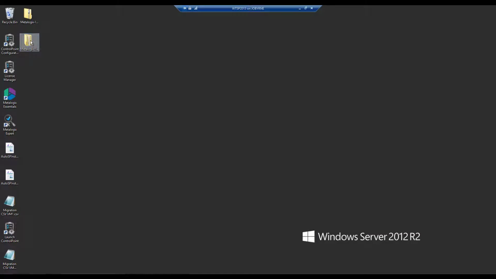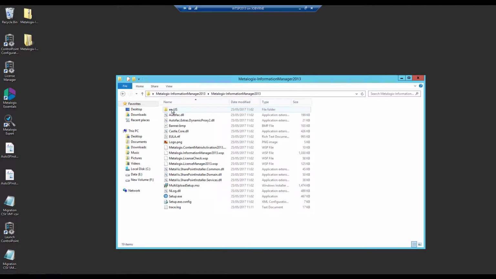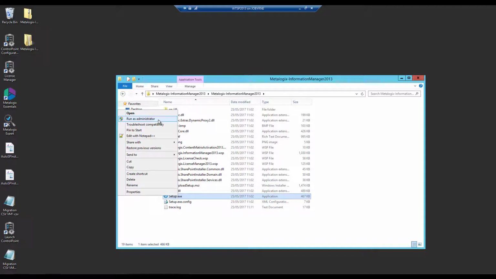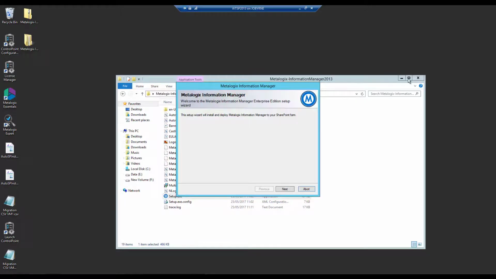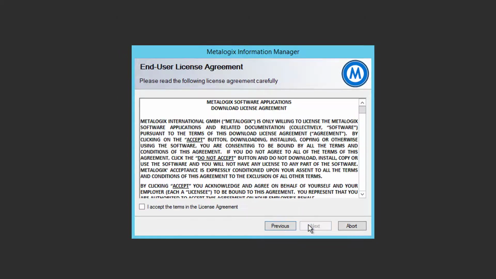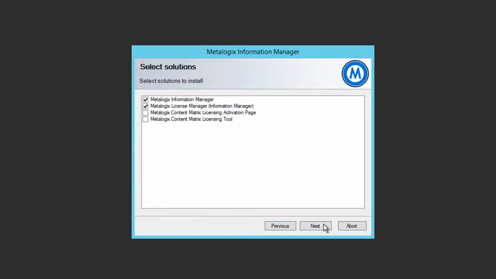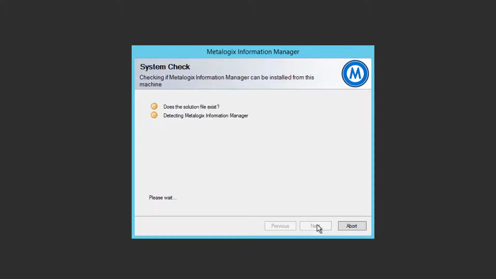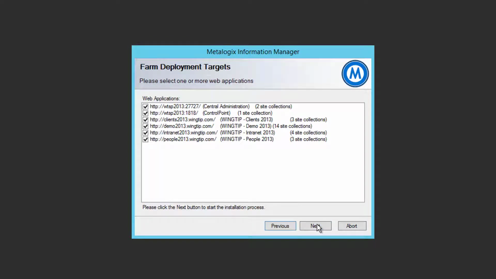So now that's extracted, I need to launch the installation wizard. So I right click on setup.exe and run as administrator. So next I process through the system check, accept the license agreement, choose the solutions I'm going to install. So in this case, I'm just going to install Metalogix Information Manager. Further system check. Now I need to choose which farms I want to deploy the solution on. So for this example, I'm just going to deploy it into Central Admin and the 2013 Wingtip intranet.